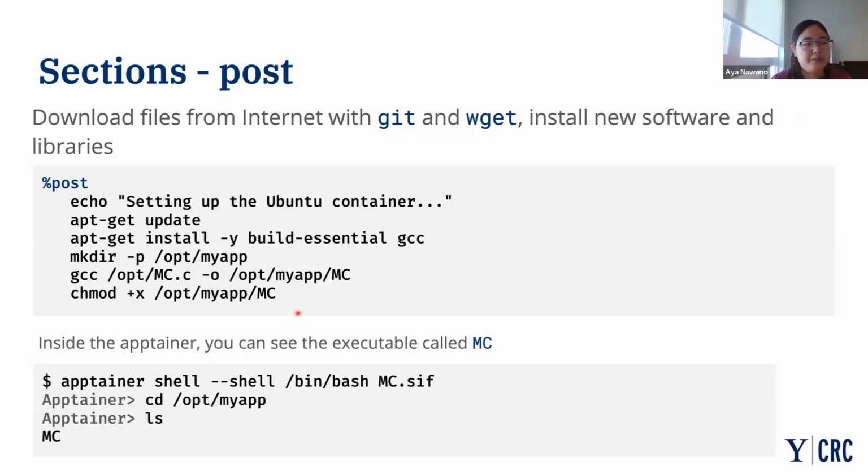So after building with this part of the definition file, when I open up the shell in the mc.sif, I can verify that the mc executable exists by changing directory to /opt/myapp and doing ls.